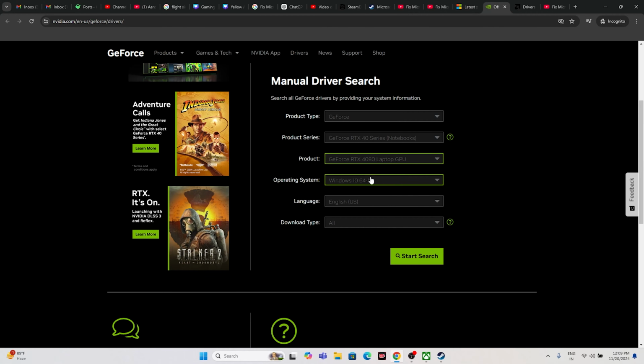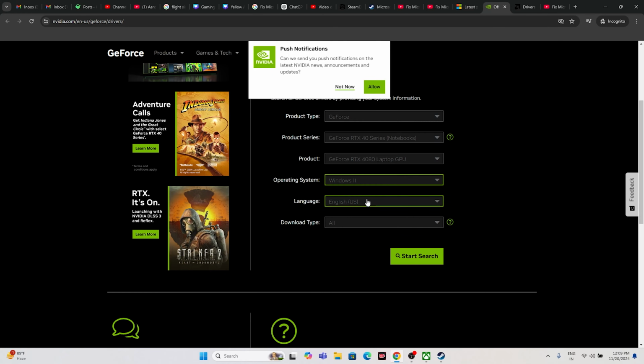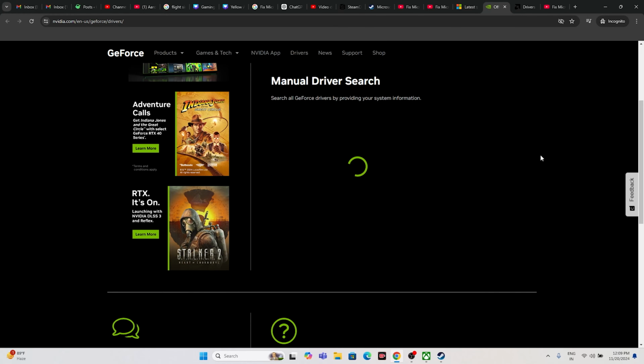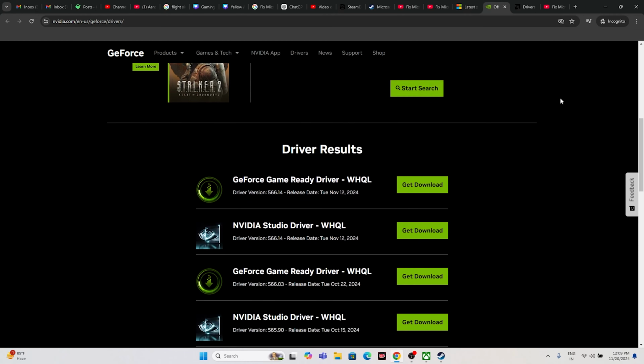And I have to select what series is mine. So I have to select GeForce RTX 4080 is mine, not 4090. I have to select this one, and I have to select whether I am running on Windows 11 or Windows 10. Mine is Windows 11, and I have to select everything. Now I have to go for start search. And once I go for the start search, I'll be getting these options.